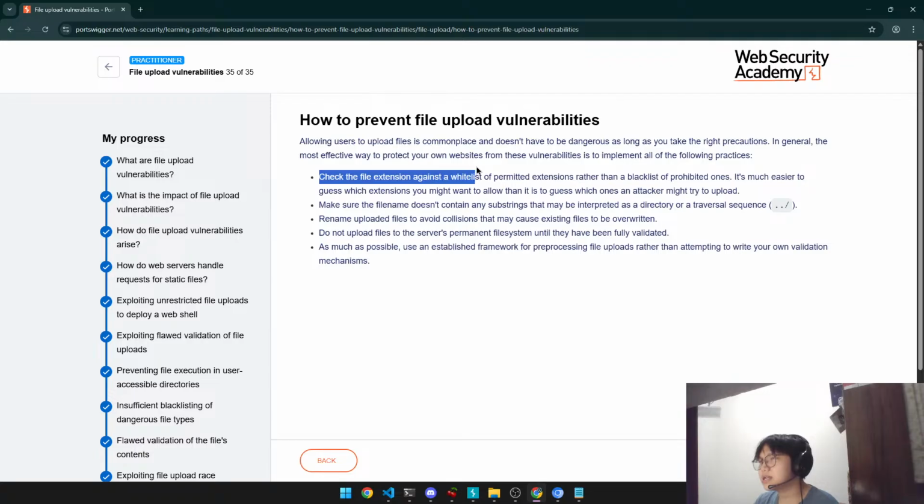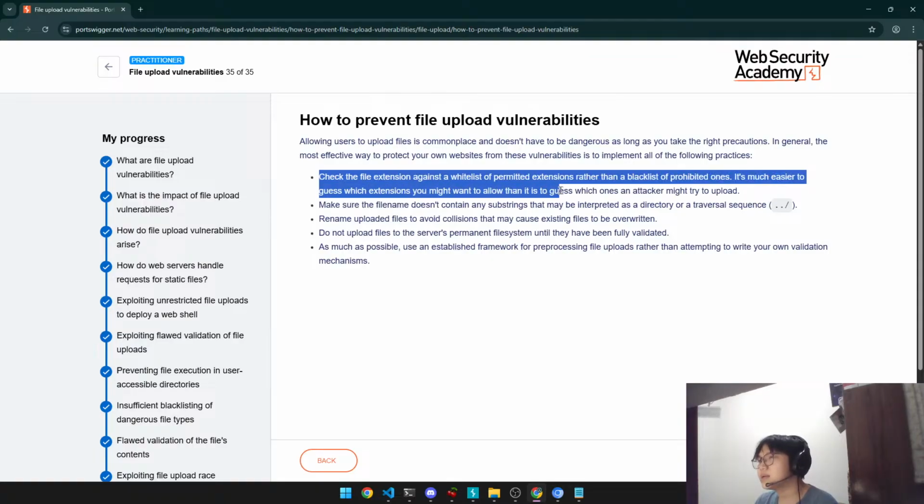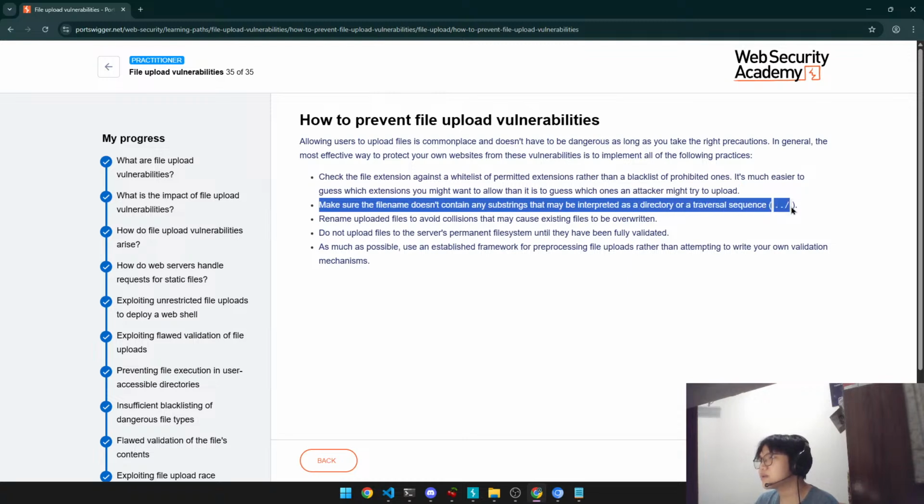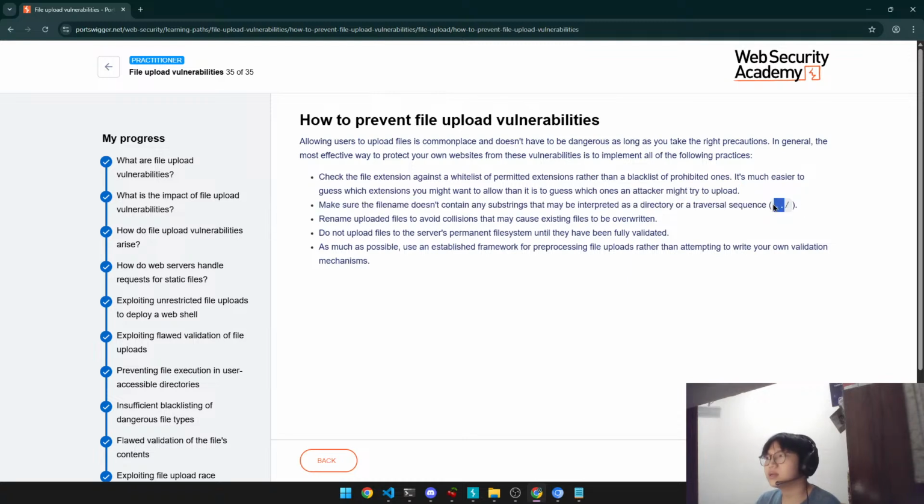Check the file extension against a whitelist of permitted extensions rather than a blacklist of prohibited ones. It's much easier to guess which extensions you might want to allow than it is to guess which ones the attacker might try to upload. Make sure the file name doesn't contain any substrings that may be interpreted as a directory traversal sequence. Yeah, this is from the second one, right? That we did, the ones that we have to URL decode, but I forgot about URL encodes because I didn't think that it would contain a URL decode function.